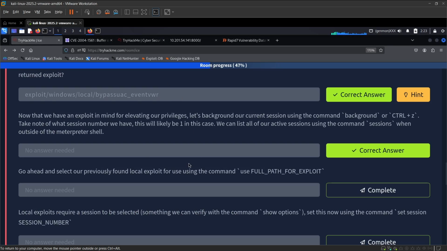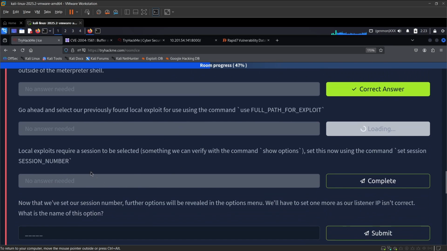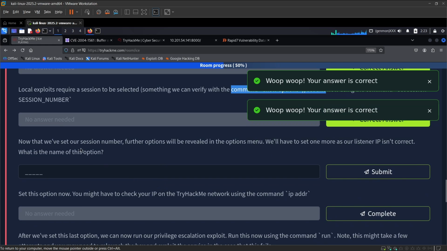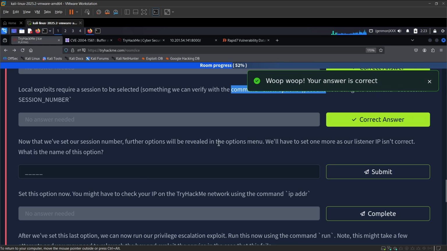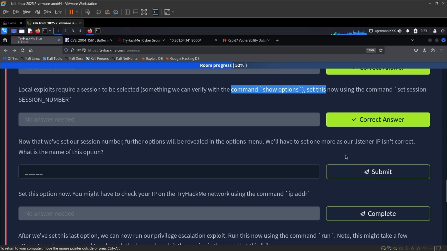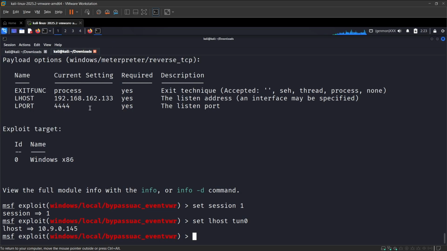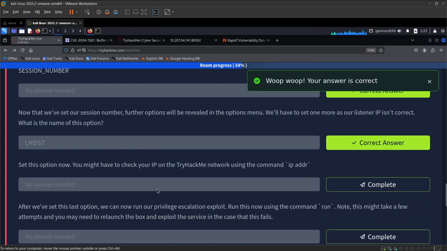And now what we need to change, like it's done. Local exploits require a session to be selected. We just set the session number. Now that we have set our session number, further options will be revealed in the options menu. We have to set one more as our listener IP is incorrect. What is the name of the option? So the listener IP option that we set is LHOST, which is what we changed here, right? So we just changed our listener IP to .0.